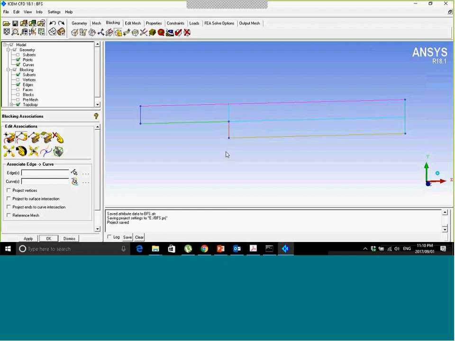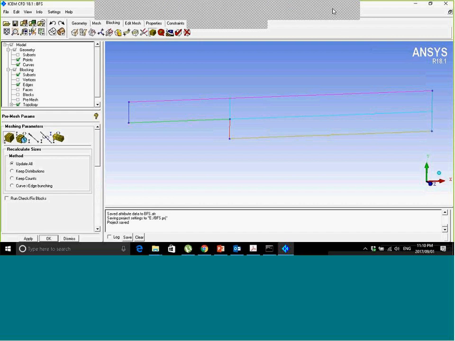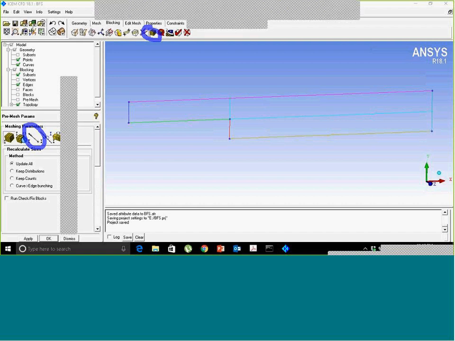The next thing is to provide the mesh information. So we have to put the number of nodes on each edge. Okay. So we will use the pre-mesh parameters option and the edge mesh parameters, the third option from the left side.